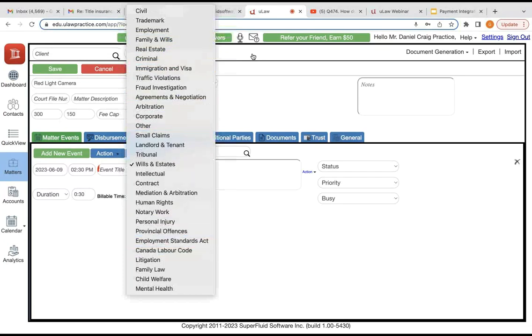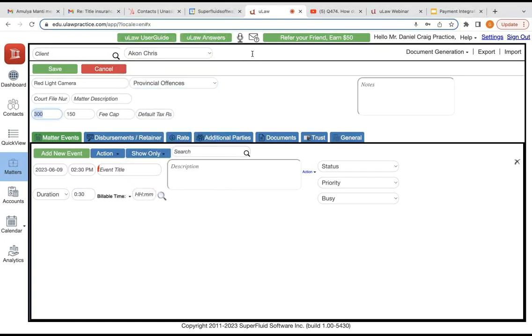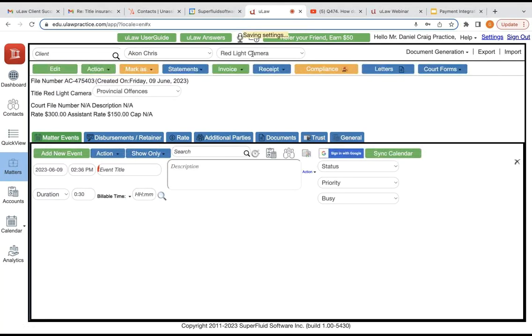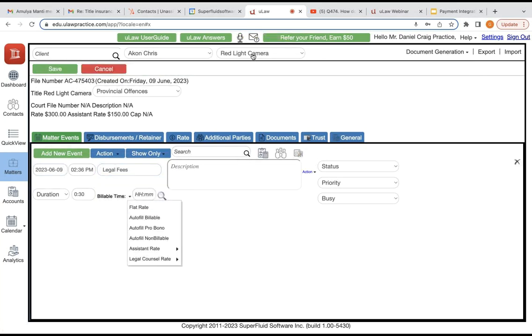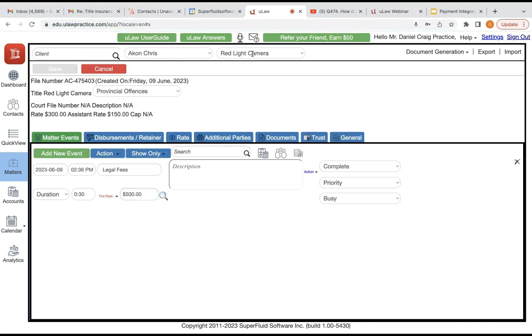Traffic ticket or POA. Yeah, there you go. Provincial offenses. Okay, so let's save it. I want to do a flat fee just to quickly save time. I'm going to just do an event with flat rate. Let's say it's legal fee, flat rate. I'm collecting $500 plus taxes.